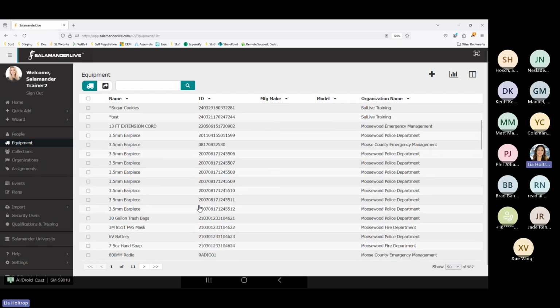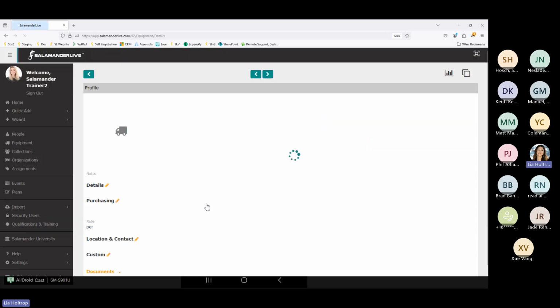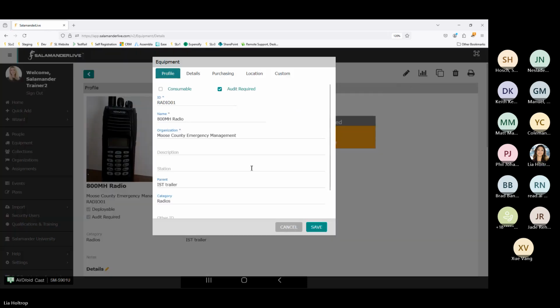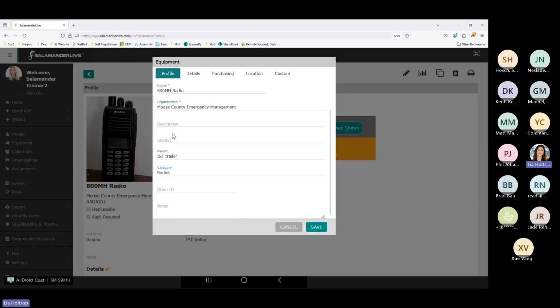database and within a record, you have the option of marking items. So you'll see on here, this one right here is I can search by category. You'll see here, there's a category. I created categories for my equipment. This is under radios. I also can filter by organization if I want to. So if I want just everything from Moose County Emergency Management, I can filter that list. Or if I want to filter by parent.